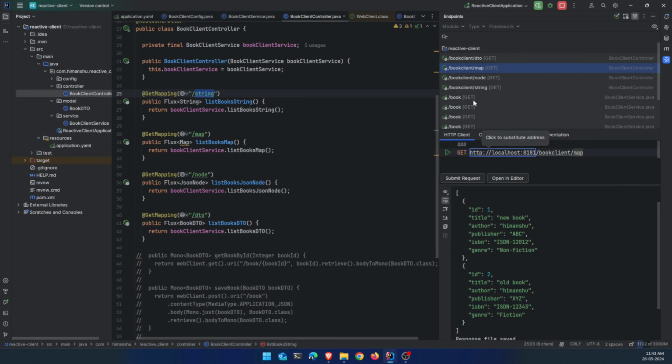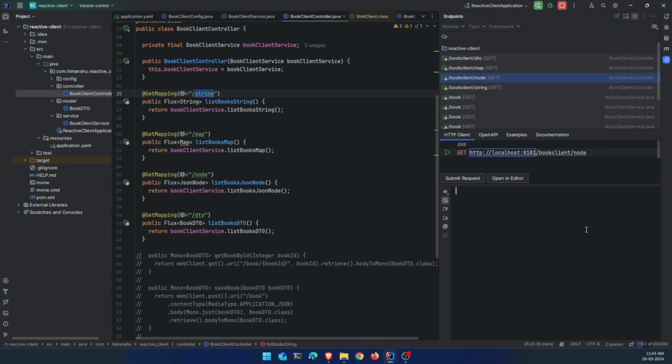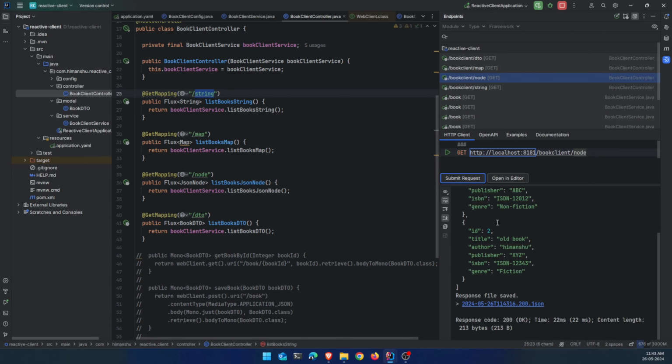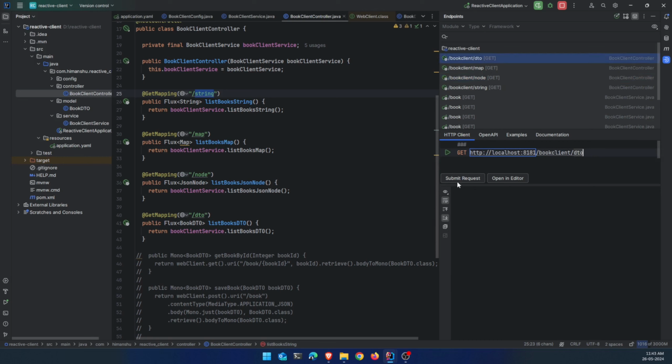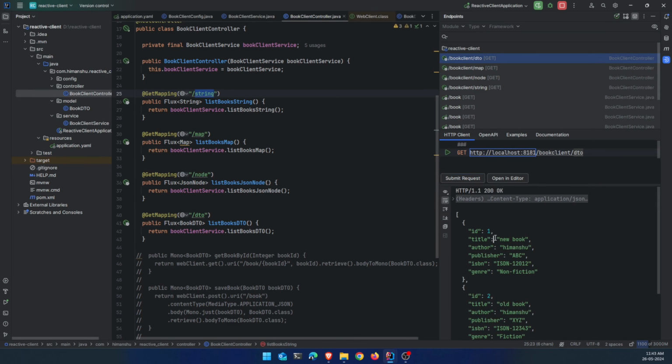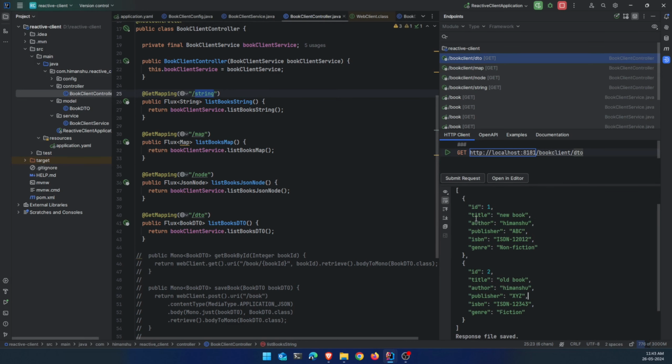All right, so this is map, and then let's clear this one, and check the node one. It looks exactly the same as your map, but the difference here is that you will access it as a field. It's a JSON node object. So you will say get ID, and then you get a value, then get title, and then you get this one. And then we clear it out, and let's check the DTO and submit it, right? So here we are getting the response as DTOs.